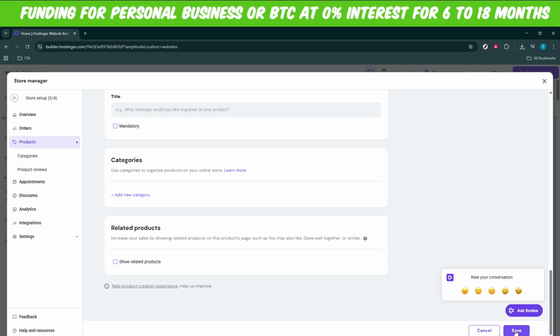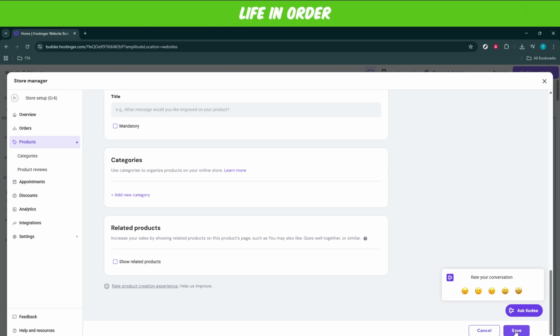And there you have it. You've successfully navigated through Hostinger's dashboard to add a digital product. With these steps, you're now well prepared to manage your e-commerce site with confidence.